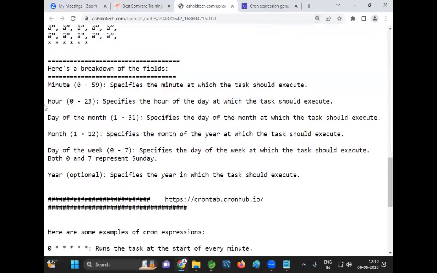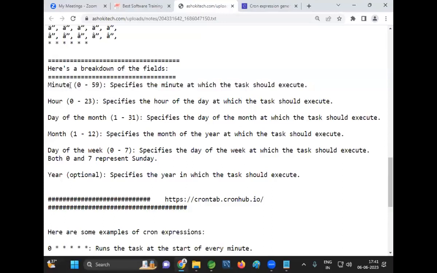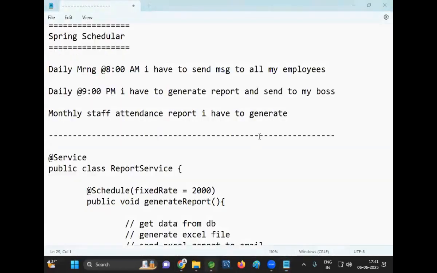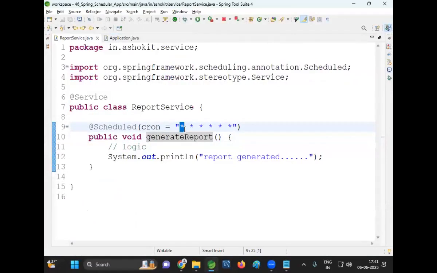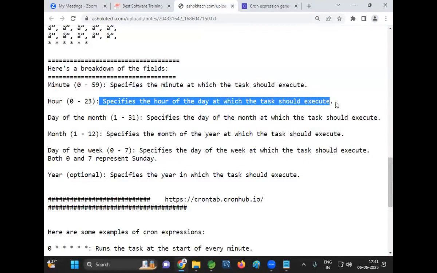Yeah, guys, see. So here we are going to specify 6 stars in the cron expression. When you specify 6 stars, for every second it is executing, 0 to 59. First star will represent the minute. At what minute that method should execute, that we are going to specify by using the first star, 0 to 59. Second star will represent the hour. So specify the hour of the day at which the task should execute.